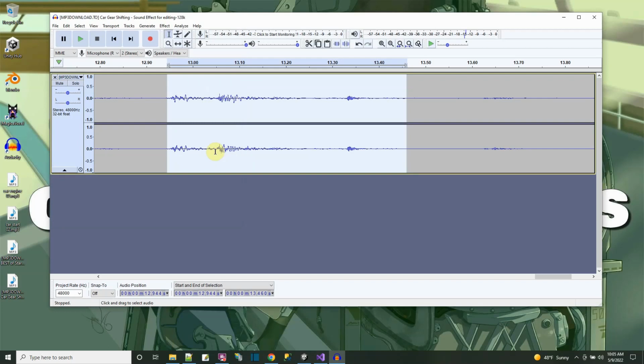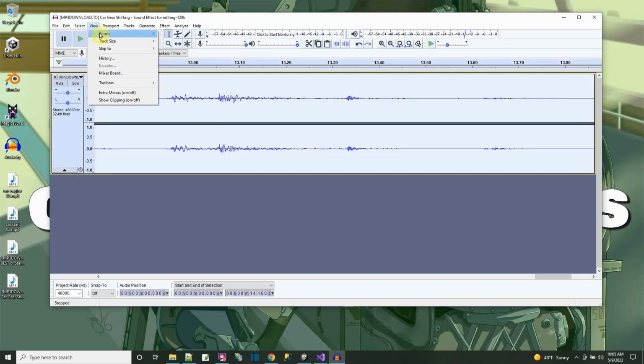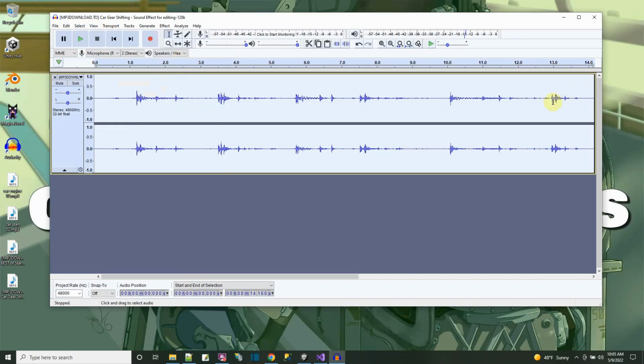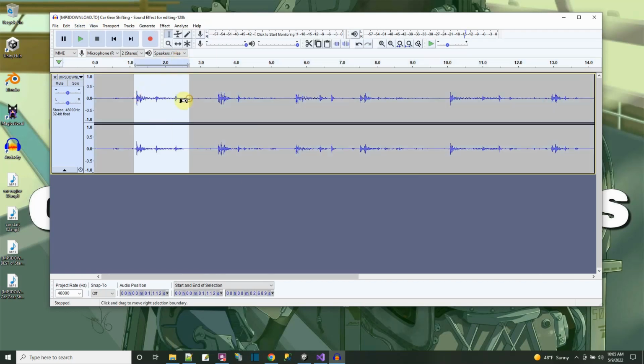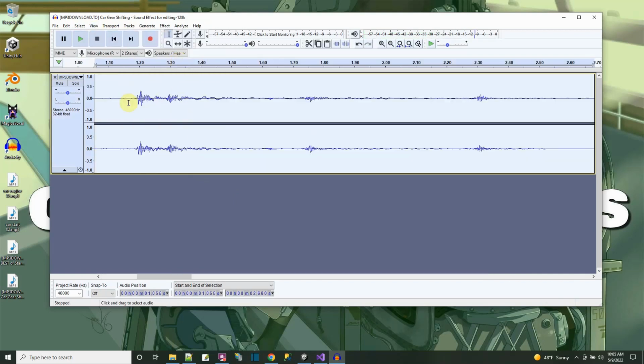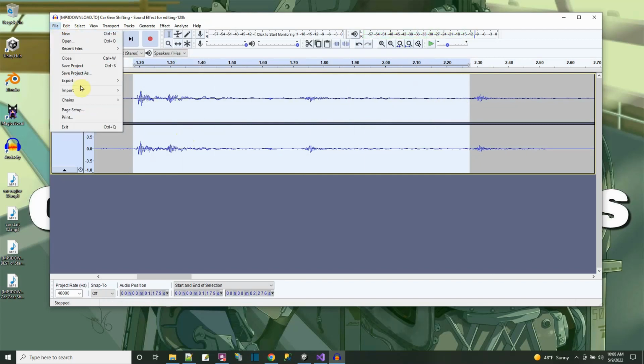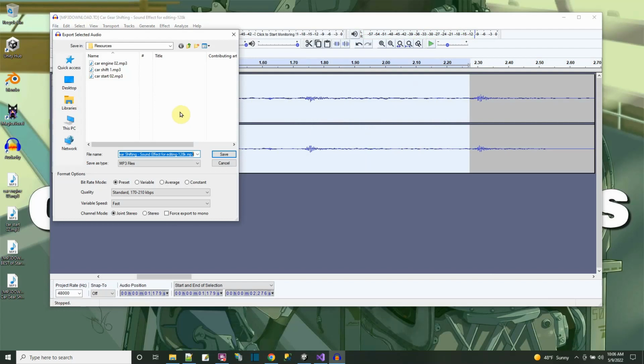Save. And then let's pick a different sound, so I can tell the difference between shifting up and down. Zoom to selection again. So we pick that one. What about this first one? Let's zoom to this selection. I think if I just pick this and this without the second noise, maybe I like that. Shift play. Okay, so let me export. File, export selected audio, and this will be my car shift 2.